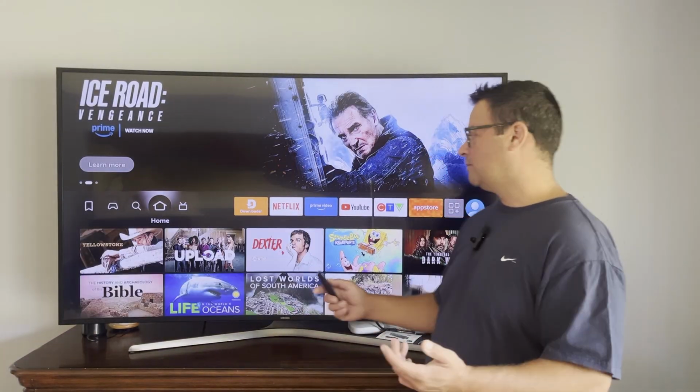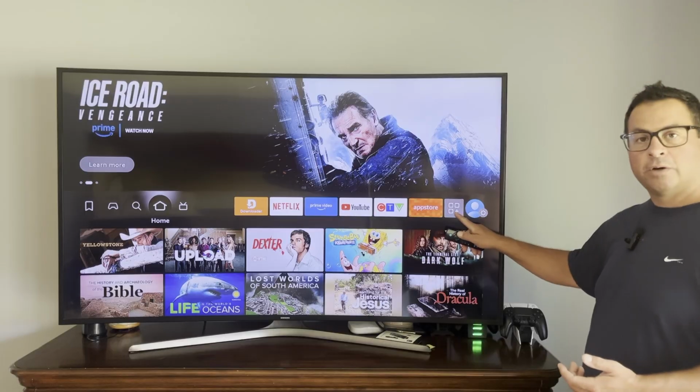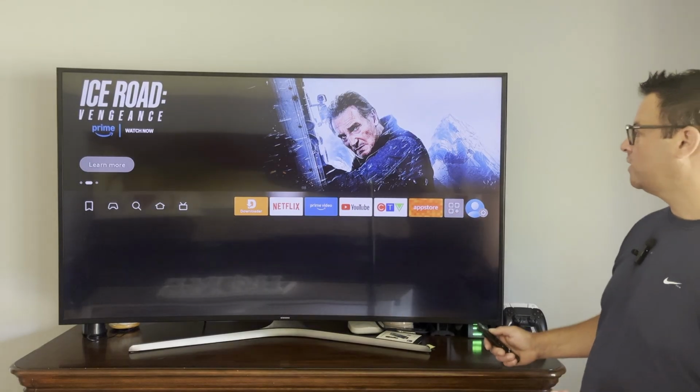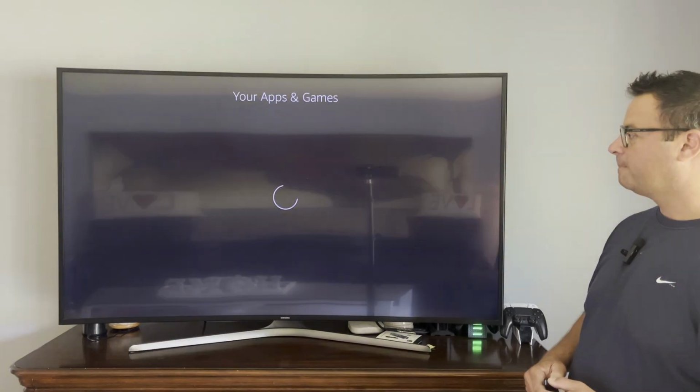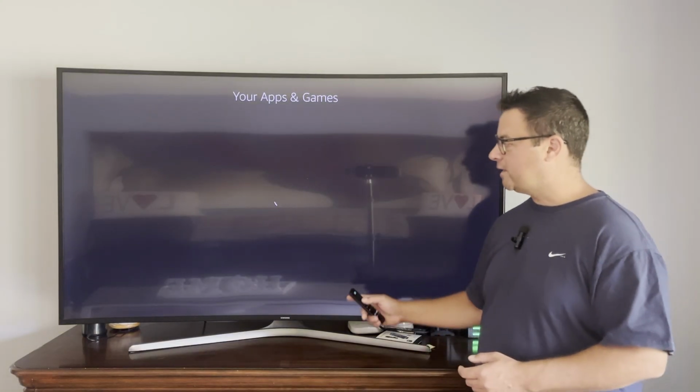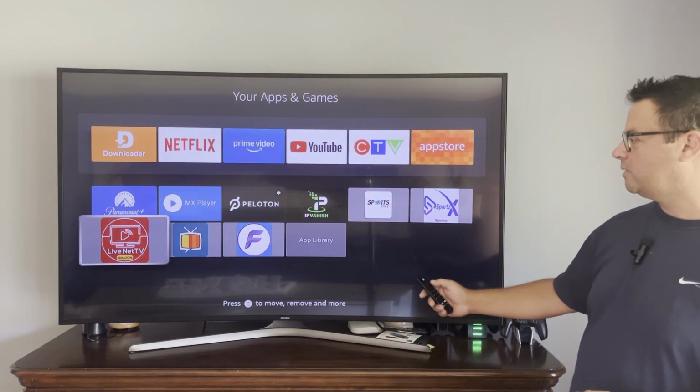Where'd all these apps go? Like I said earlier about Downloader, let's go to the 3 squares plus sign. We can highlight that and click on it. And all these apps are down below now. The last ones that we downloaded.